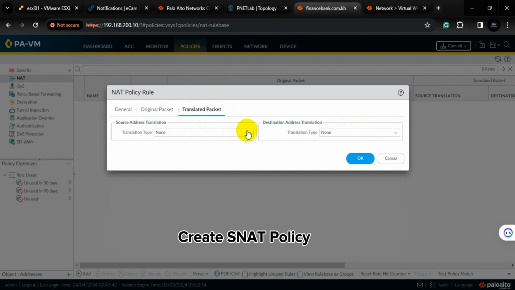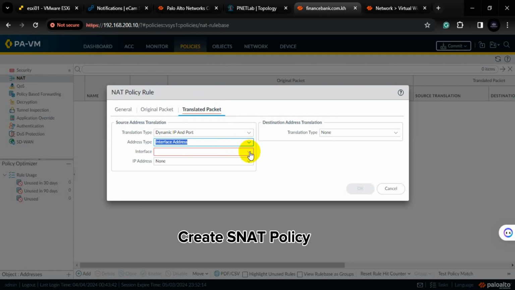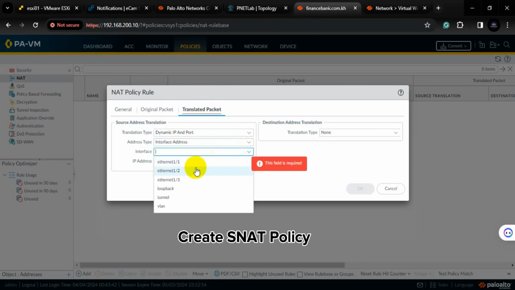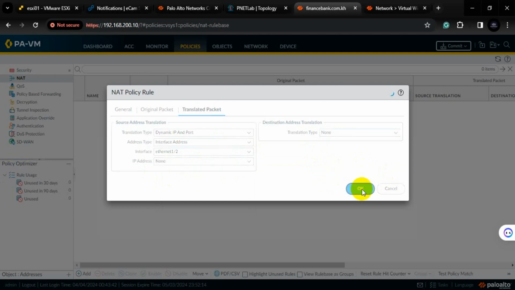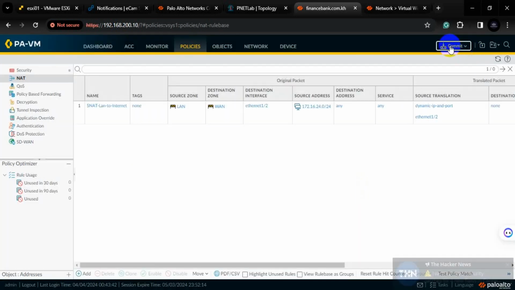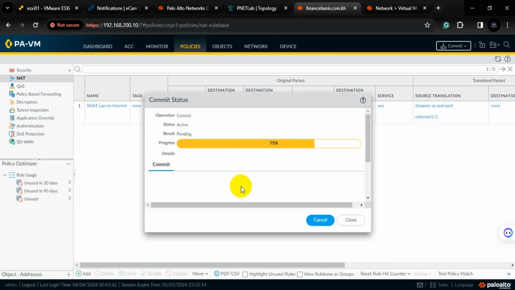In the translated packet section, for source address translation, the translation type I use is dynamic IP and port. The address type is interface address, and the interface I select is net11, the interface connected to the internet. For destination address translation I keep the default, the translation type is none, and then I click OK. We need to commit to force the firewall to apply the configuration. You can wait some time for the commit to complete.